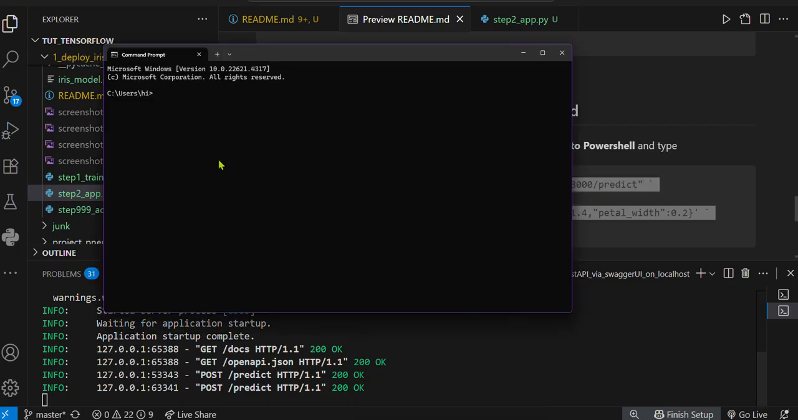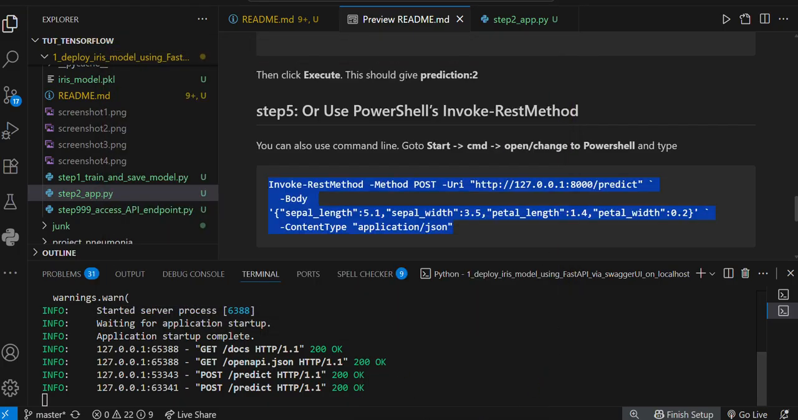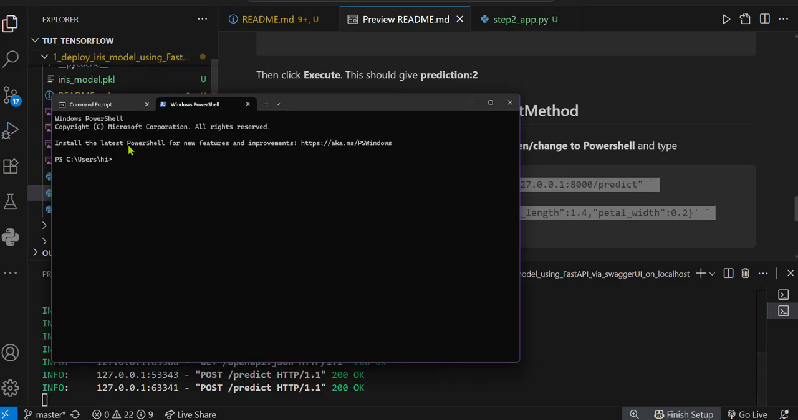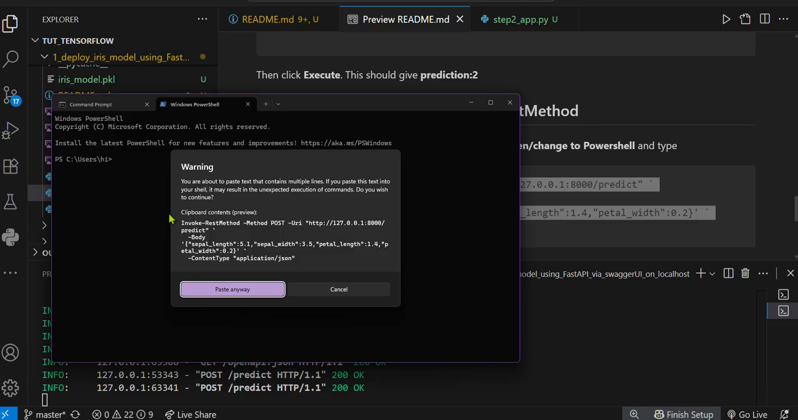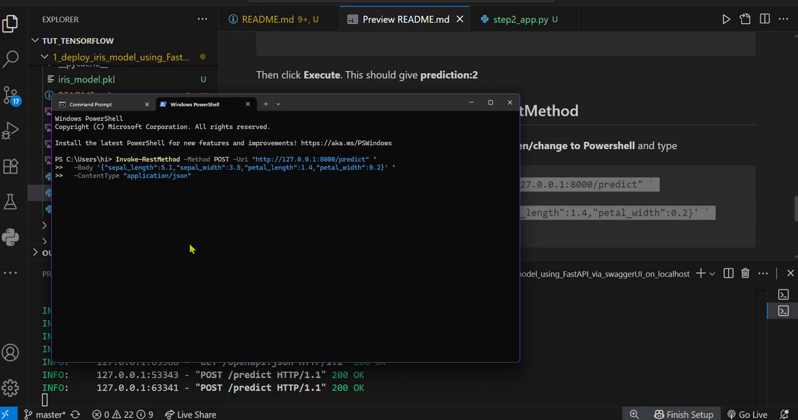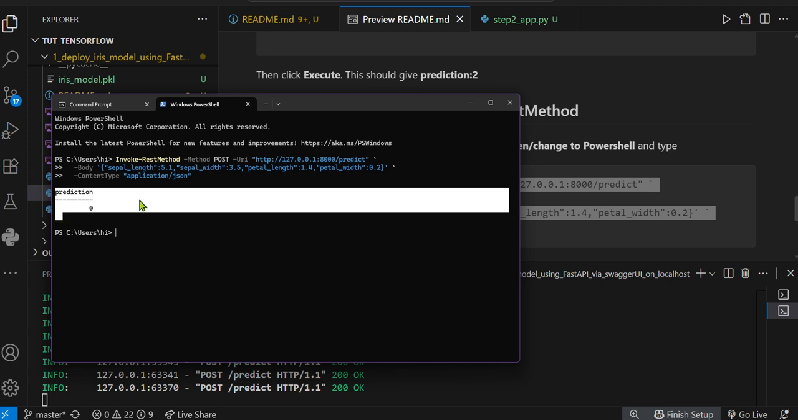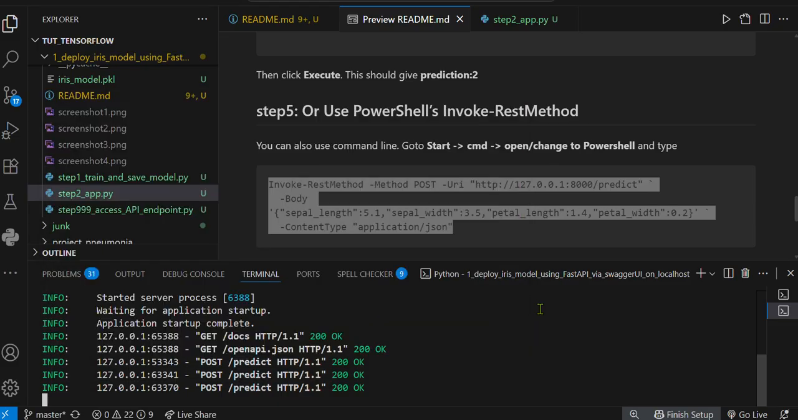So come over here. Wait, the other one disappeared. There it is. Make sure you're on the Windows PowerShell and copy and paste this. It's just giving you a little warning. Paste anyway and hit enter, and there you go. Prediction 0. Great, so I got the response from the server. The prediction is 0. Great, it's working. So now you know how to make a prediction using a command line.